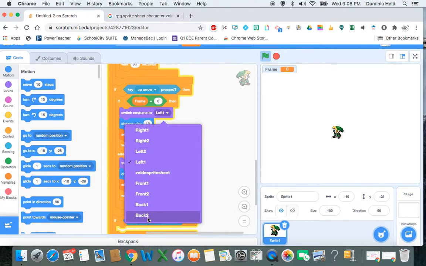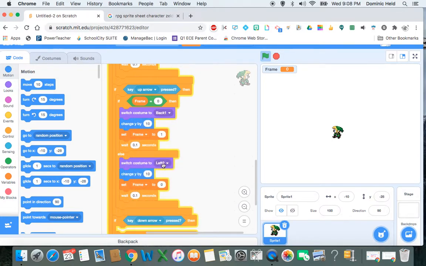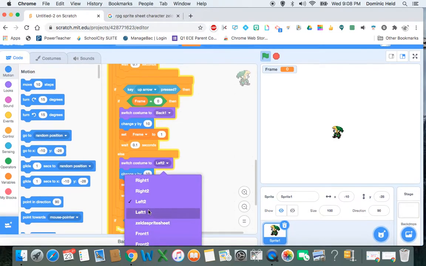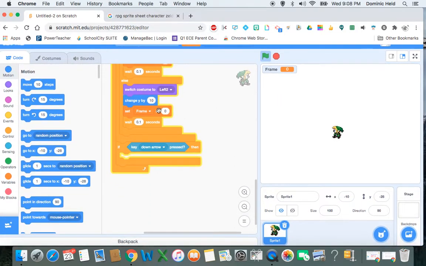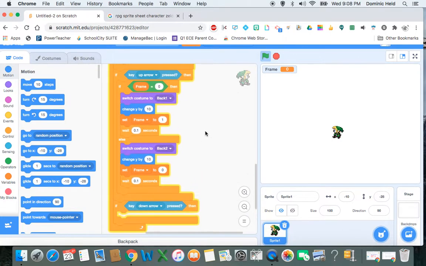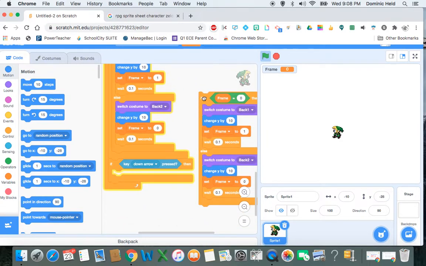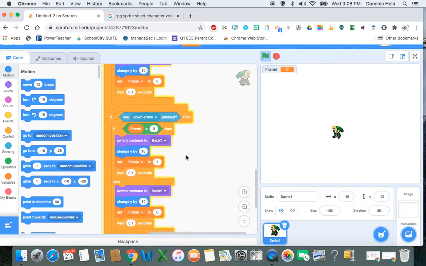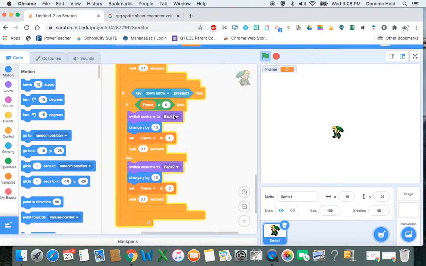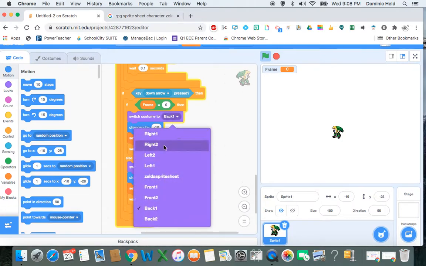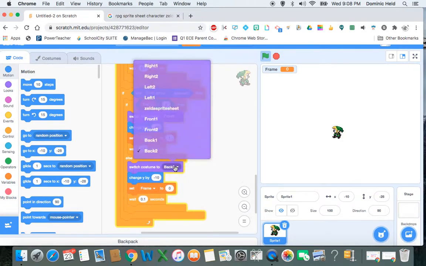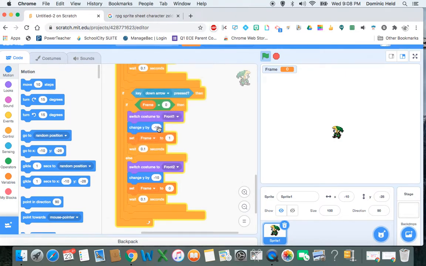If I'm going up, I'm going to see the back of myself. So I'm going to pick the back ones. I can't. Let me scroll down so I can see that. Back 2. Okay? Alright, almost there. Now I'm just going to duplicate this one more time. And now I want to go negative 10 because I'm going down. Negative 10. And I want to see the front. So I'll do front 1 and front 2. And there you have it.